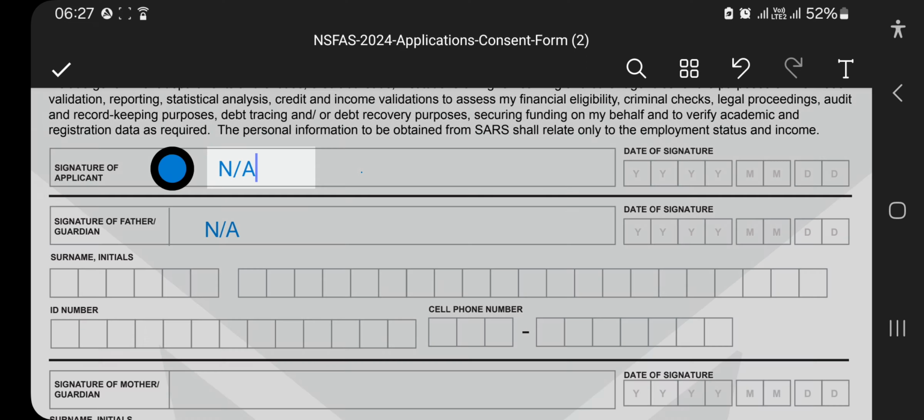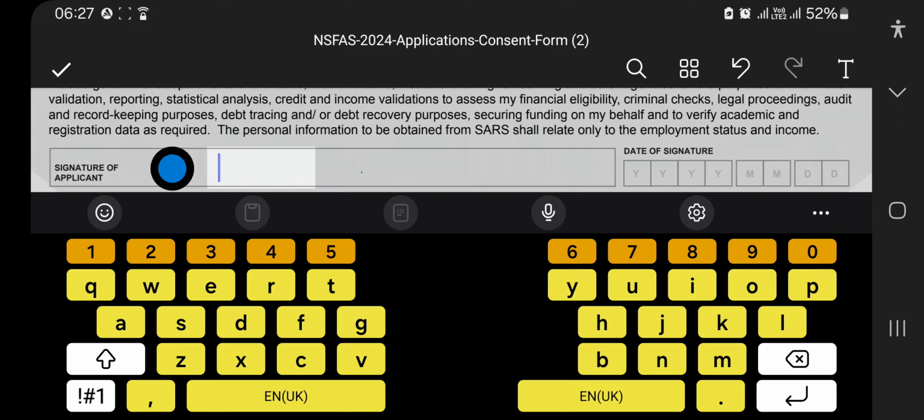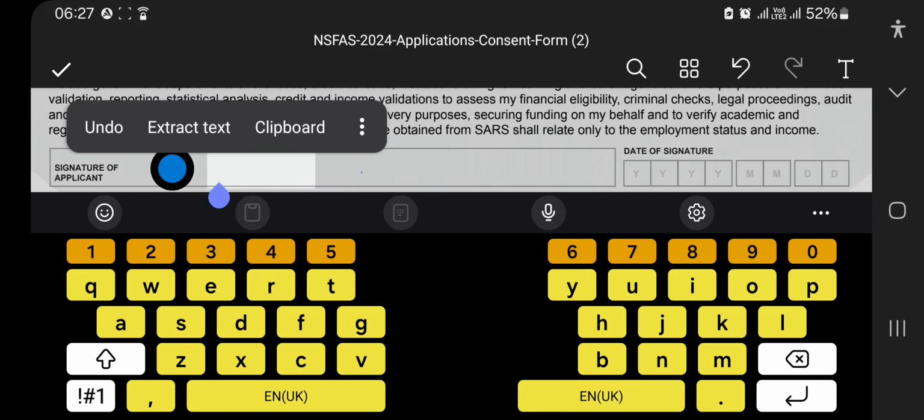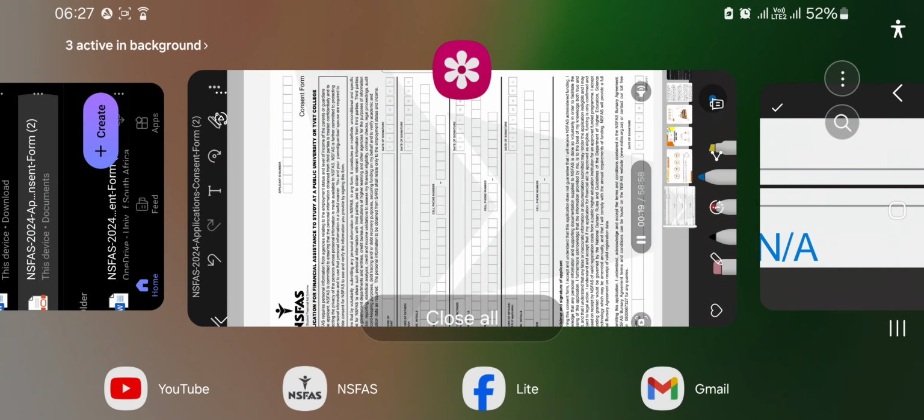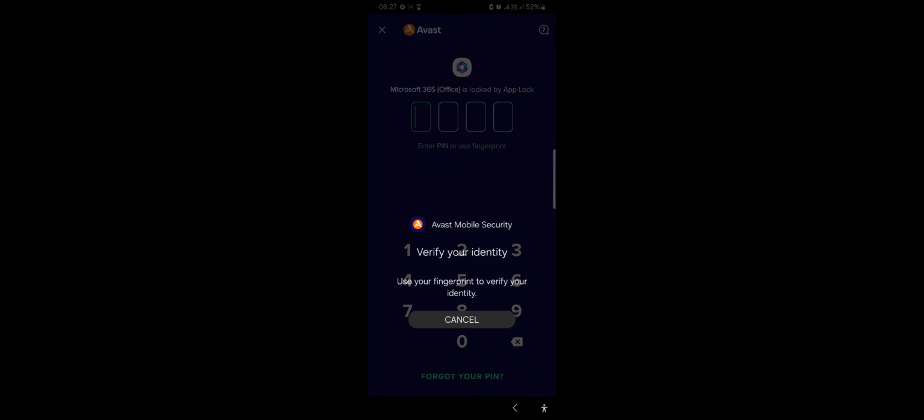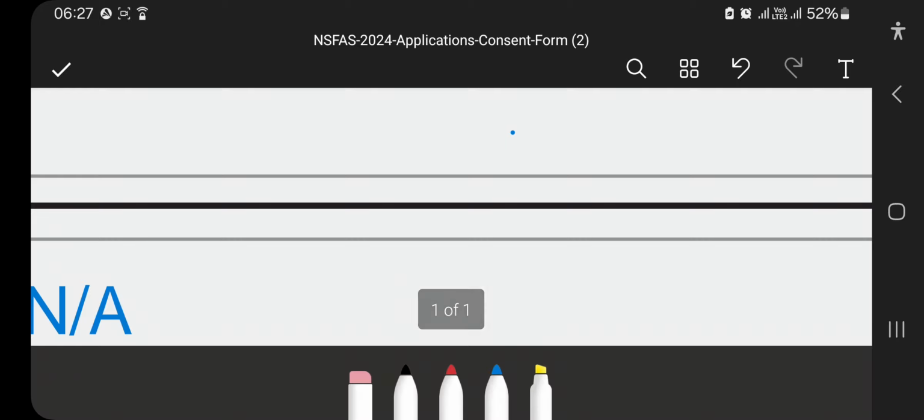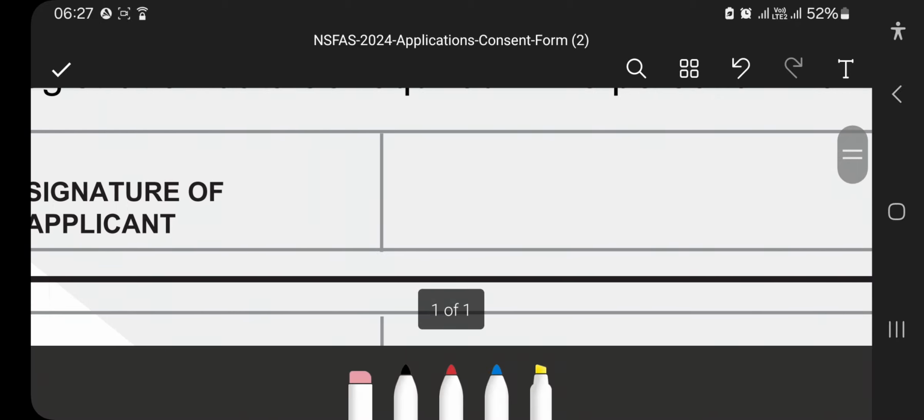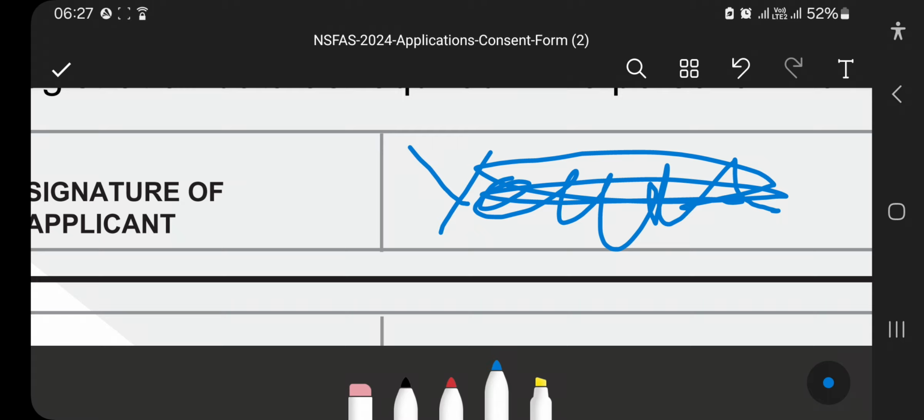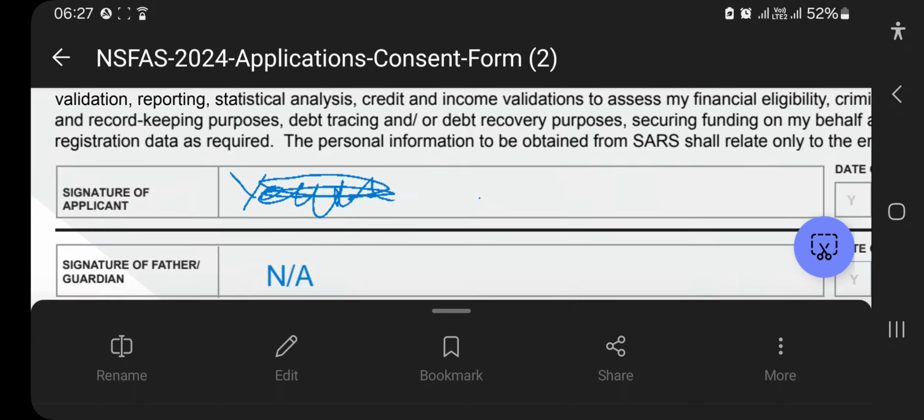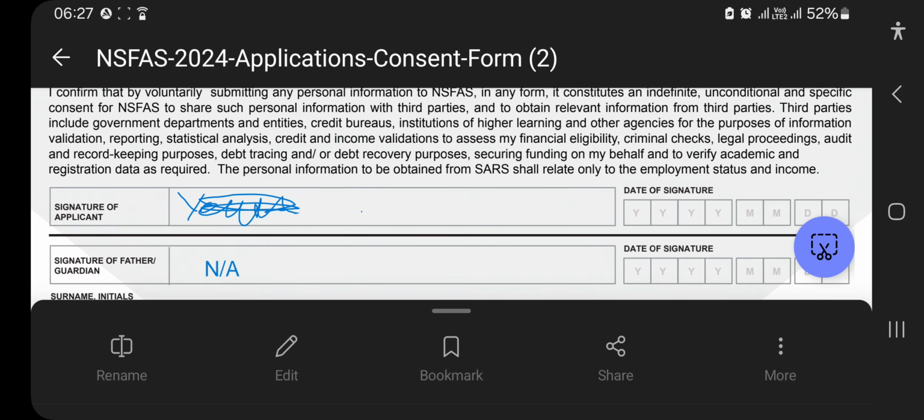As the applicant, we're going to sign here. Remember, we have to sign in this one. Since we're going to sign, we press the pen and then zoom in within this place. We don't have to remove the page. Here we go, we press the pen. So here's my signature. Then from there, you press save. You go back, and as the applicant, you did sign.